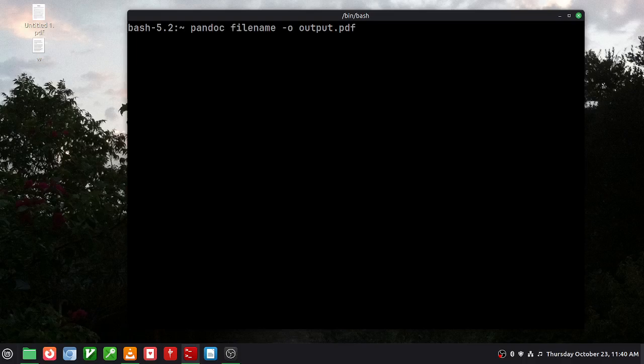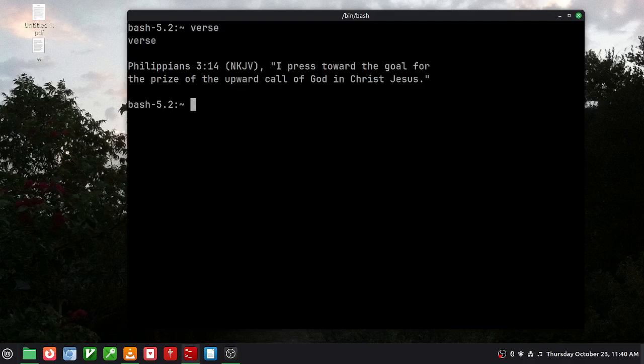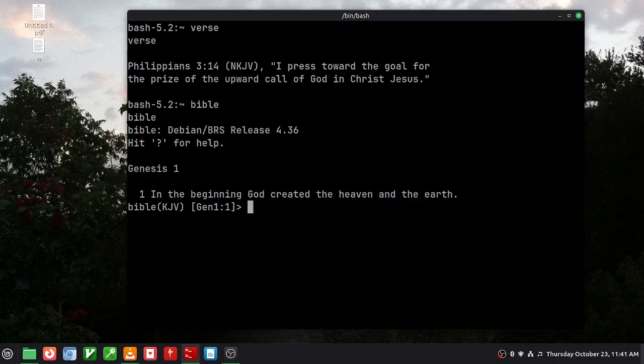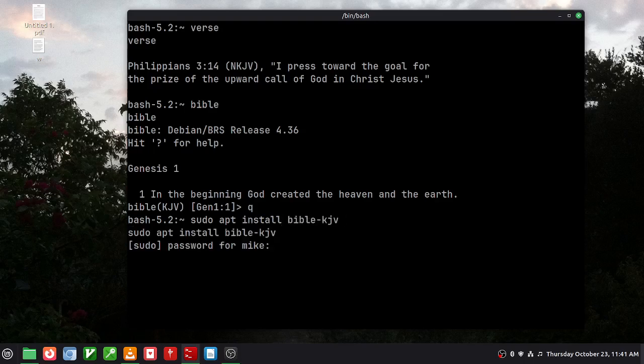Some of the command line software that I always install is a program called Verse, which gives you a random Bible verse. I also install a program called Bible-KJV, which installs a command line Bible. Actually, you just type Bible in the command line, but I think the package is Bible-KJV. When you want to execute it on the command line, you just type Bible, and it'll pull up a text-based Bible. You have to read the help on that to know how to use it.